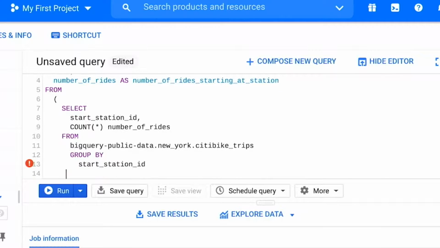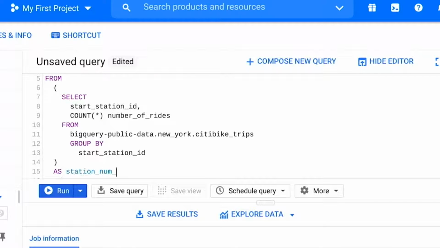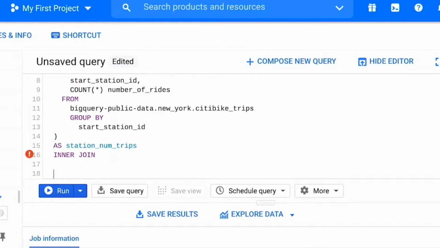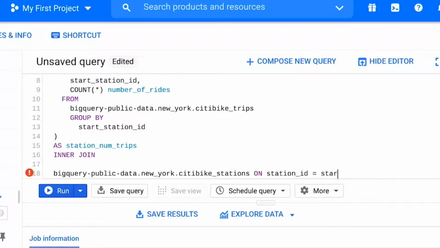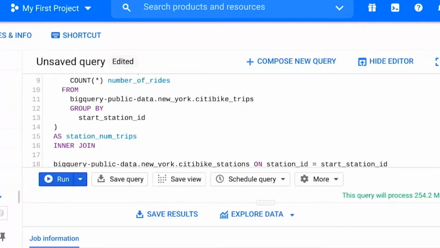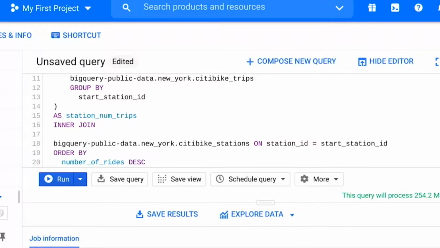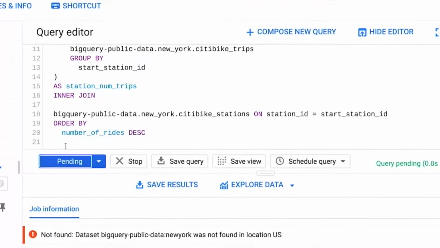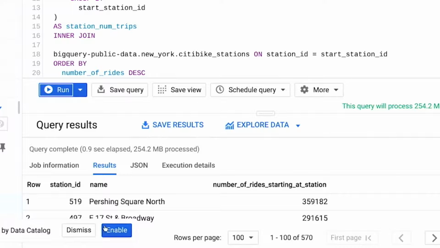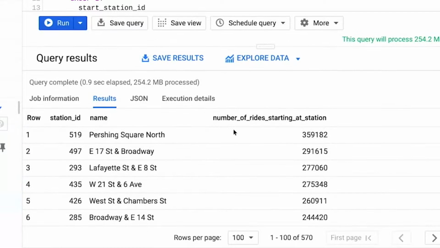After that, we'll close the subquery with a parentheses so that we can continue building the outer query. We'll use as again, and then use inner join and on to join it with the station ID data. And finally, we'll tell it to put it in descending order. Let's see what happens when we run that. We now have the number of rides started at each station.